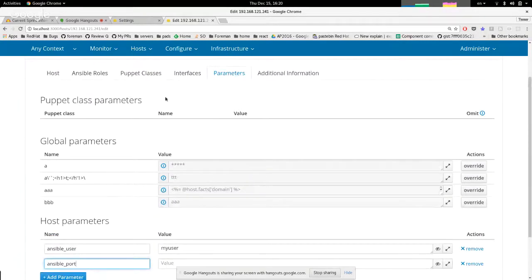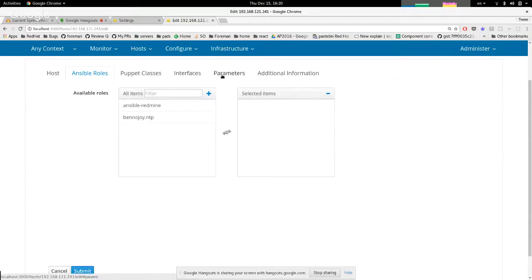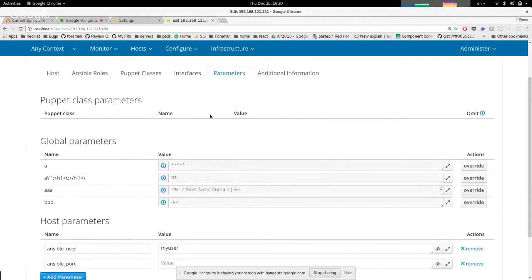This is the first step. In the future, possibly this will be moved out from host parameters and into an Ansible tab. That's the first step in getting it working and allowing you to set different settings for different hosts.